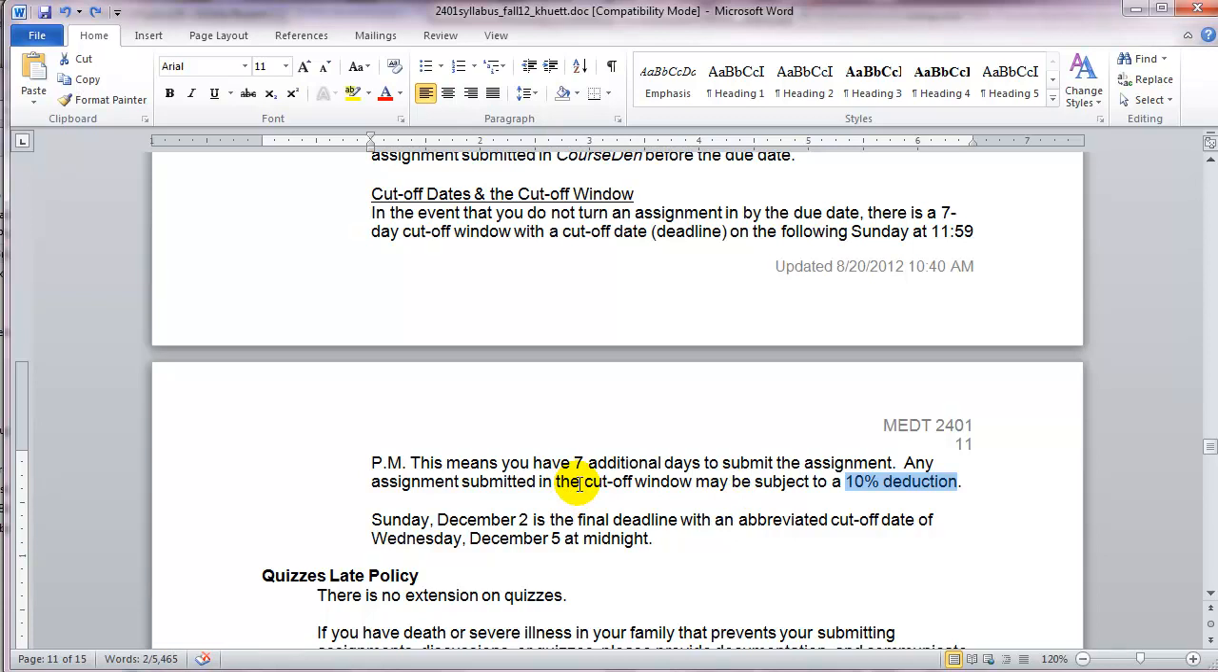So that is just a tiny little ding to your grade to encourage you to turn things in by the deadline that's posted. However, it is usually not that big a deal if you were to use the cutoff window. If you do that, there's a 10% little deduction. Okay? And as I say, it may be subject to a deduction. The way I would do that is either everybody gets the deduction for submitting in the cutoff window or nobody does. And that's just the way I do that.